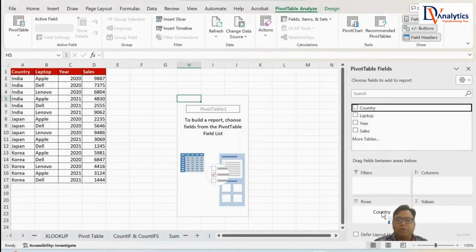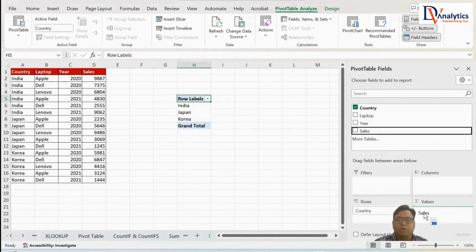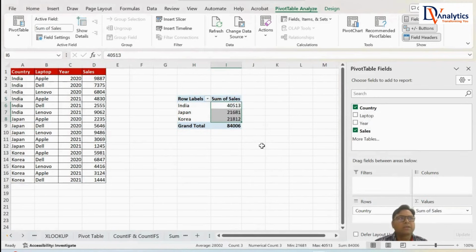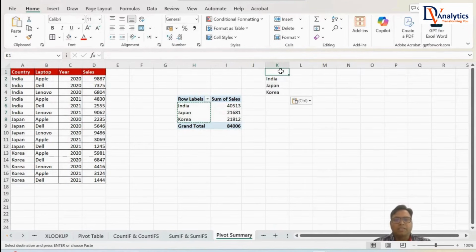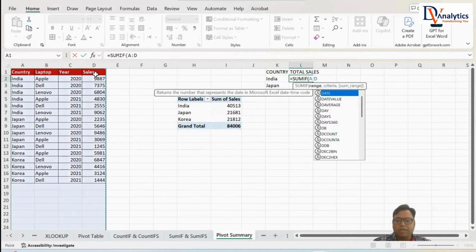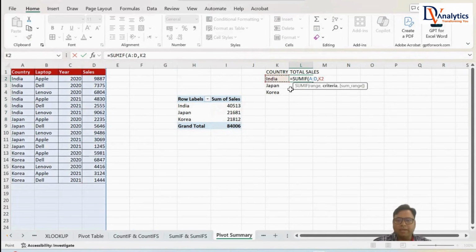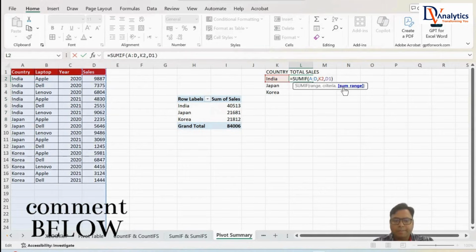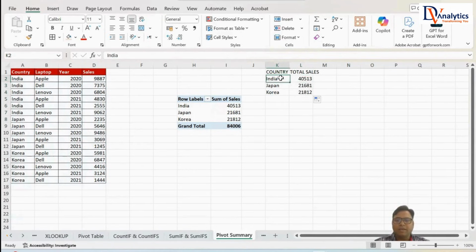I want to bring country into what? Row. I want to bring sales into what? It is showing sum of sales. This is called my country. If I want to get the total sales, I'll use the function called SUMIF. The range is what? Right? What's the criteria? India. What is the sum range? Sales. What is fixed here? D1. If I drag this, India total sales is what?